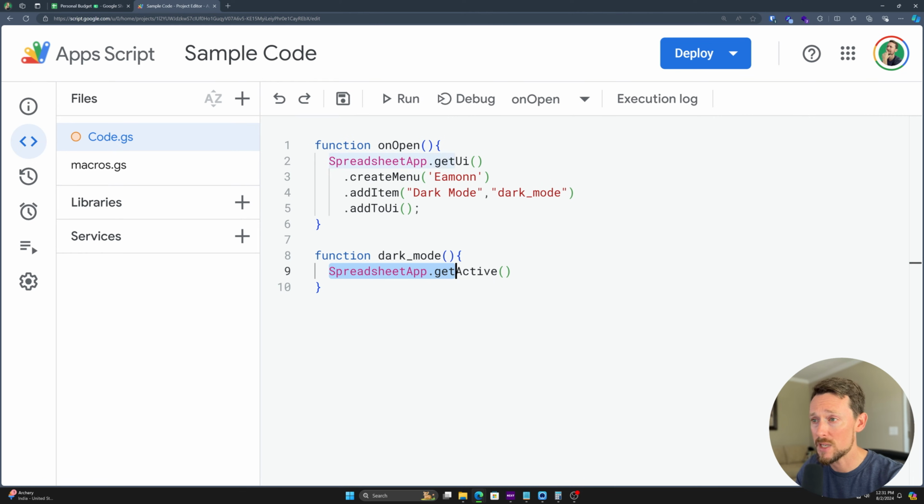We're going to do this same type of notation. We're going to say SpreadsheetApp.getActive. So that's grabbing the active spreadsheet that we have open. We're going to get the range, and we can do this in a few different ways. We can define the range based on this right here, just A1 through Z1000. This was an easy way to do it.